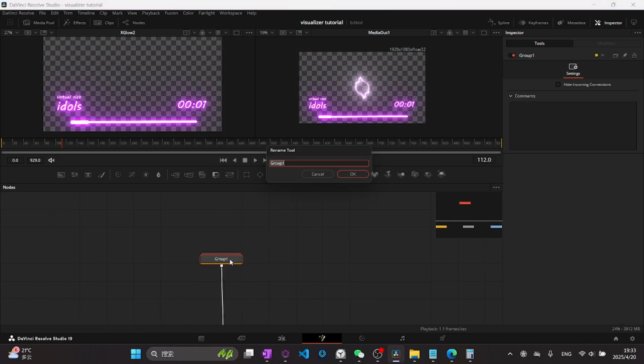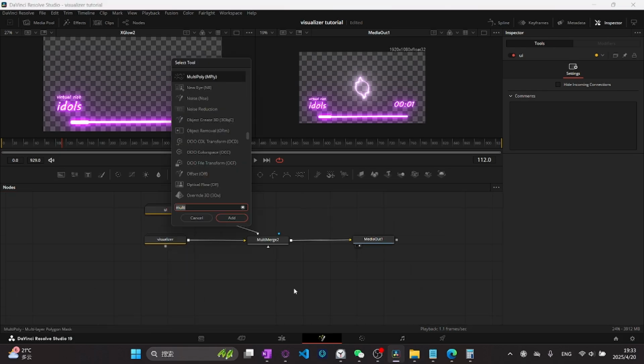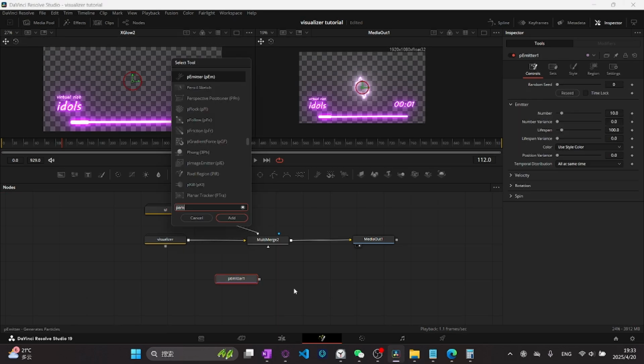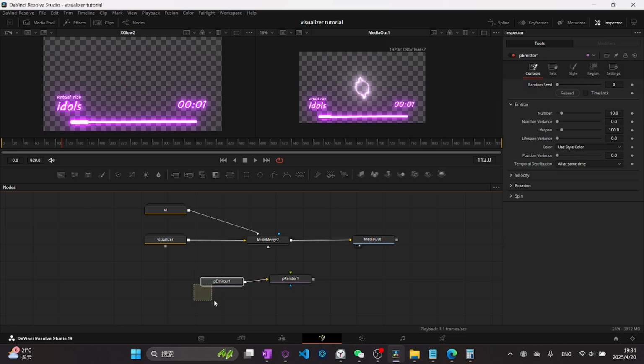Can name this to UI. Now it's time for some particles. Whenever you're making particles in DaVinci Resolve, remember two nodes, P emitter and P render. So we have the particle emitter and the particle render. Remember this. Please don't forget, you have to render the particles after you place this P emitter.